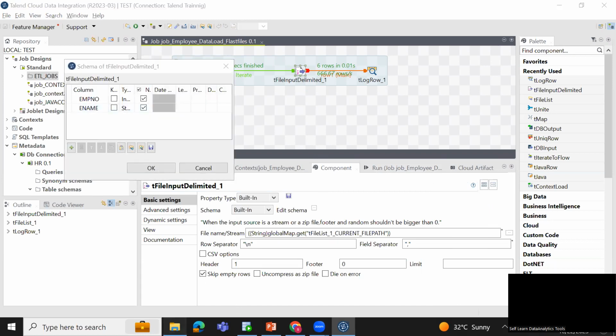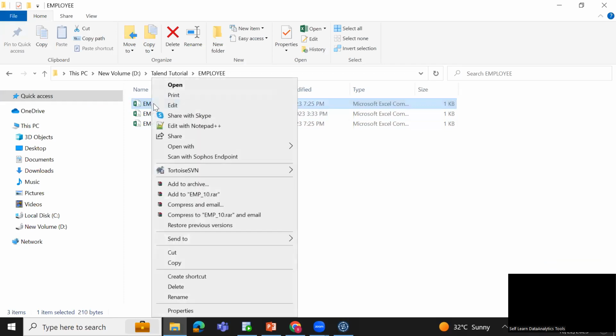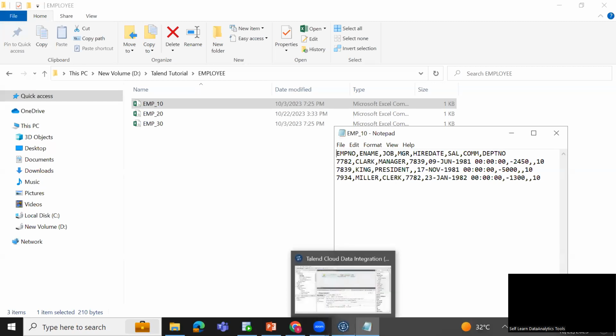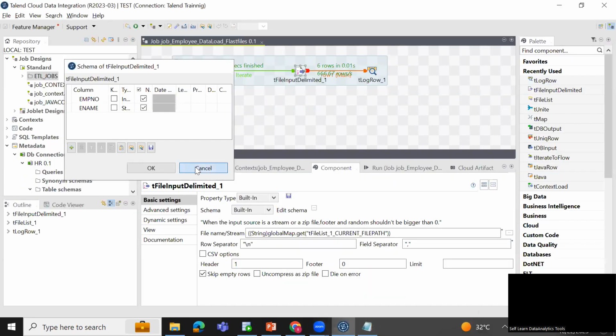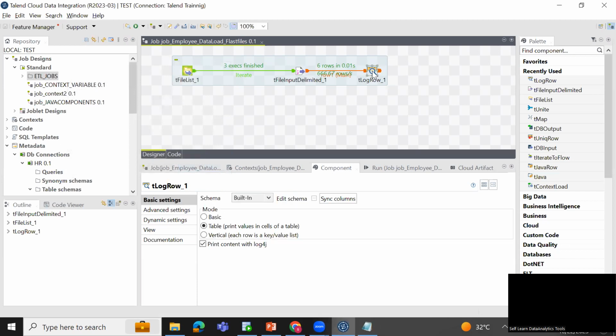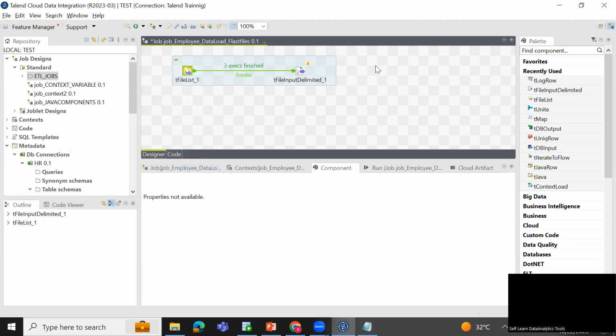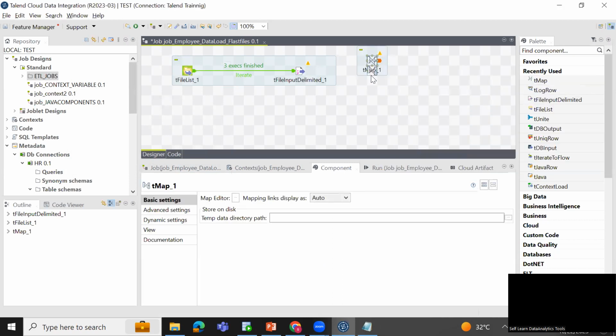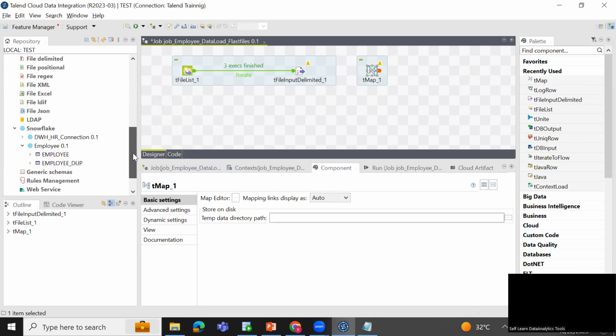So how many columns do you have in this file? Those many columns you need to add one by one manually. So I have employee number, ename, job, MGR, hire date, salary, commission, these many columns. But here in my Talend job, I did not add all the columns. So in the place of this tLogRow, I'm taking tMap. Why? Because I want to load into the employee table. So instead of adding all the columns manually, I can get the schema directly from the target table itself.